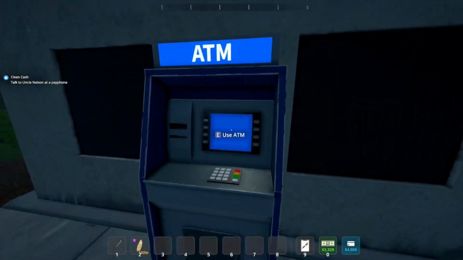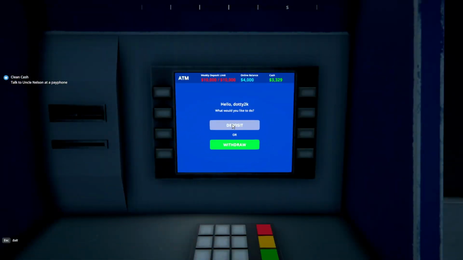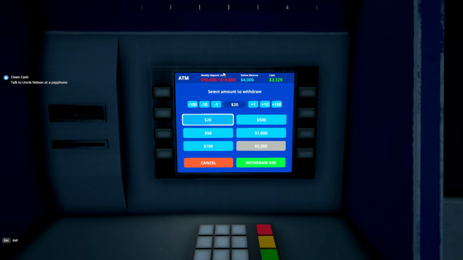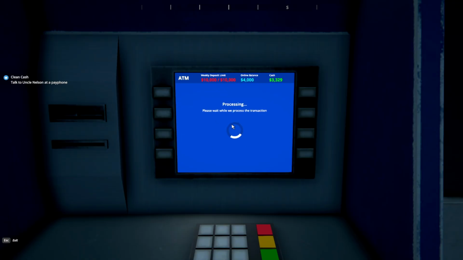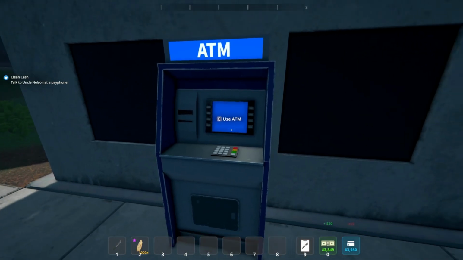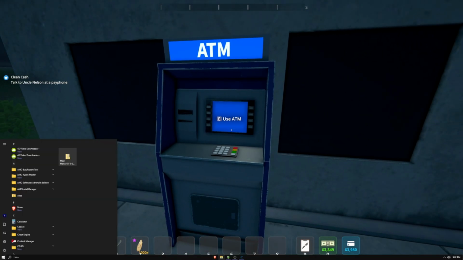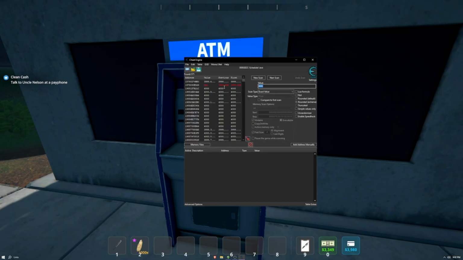After that, go in-game to an ATM, click on withdraw or deposit. For me, I have to click on withdraw because I have the weekly deposit limit. And then just deposit or withdraw money so the bank account refreshes. Now type in the new number.